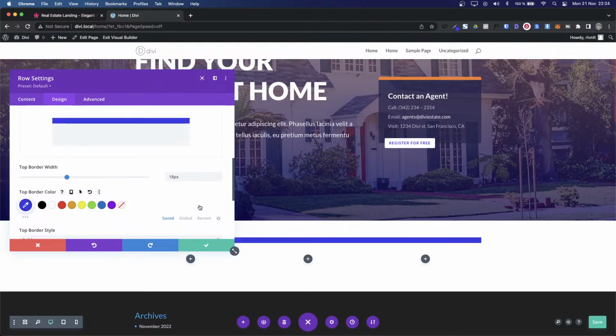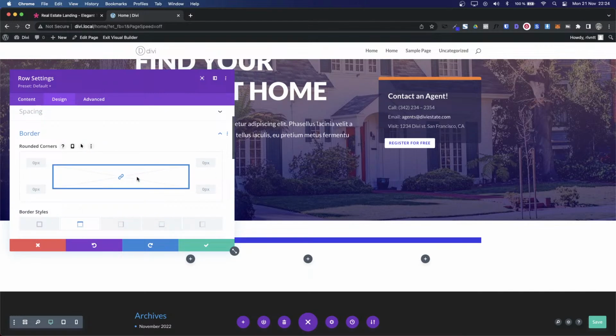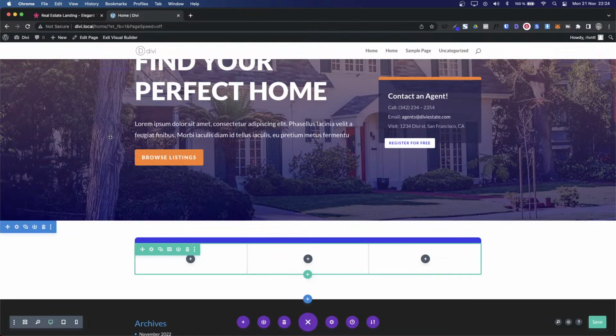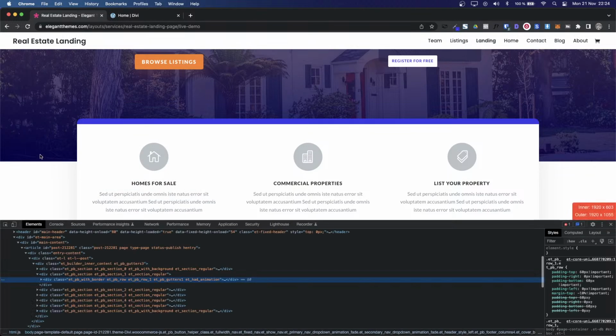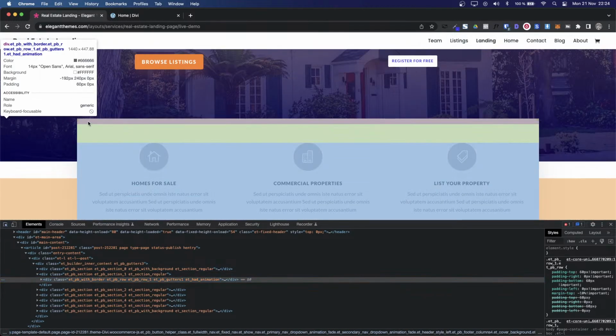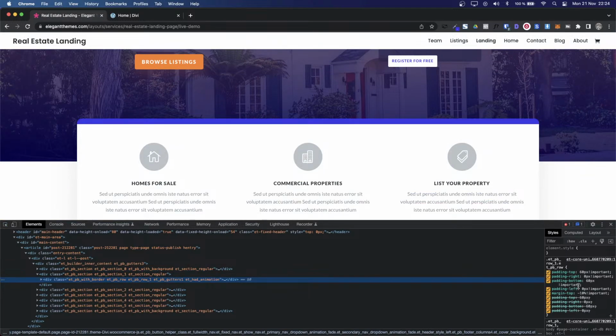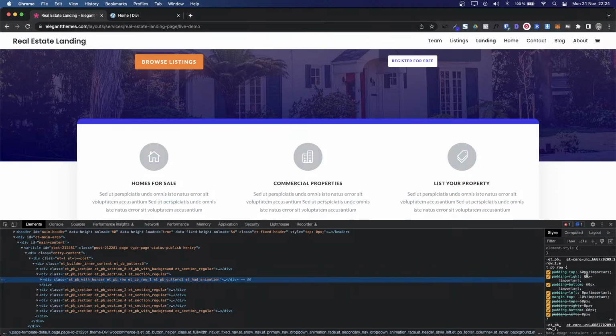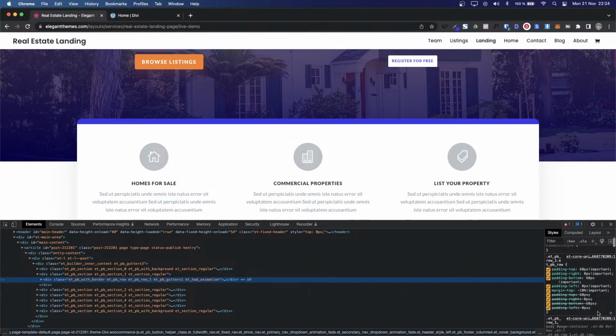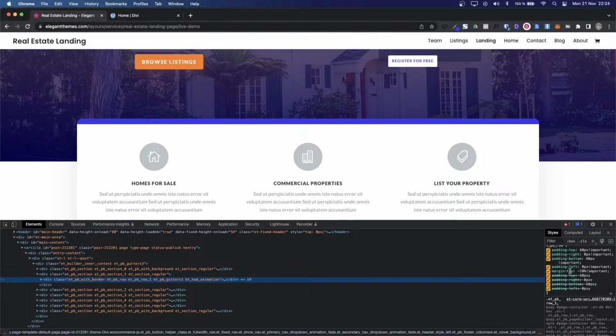Then I need to add some border radius. I'm gonna set it to 10. If you want to be more precise, you can go to the inspector and find the element. For example, I can see it has a padding of 60. It has a margin top of -10%.